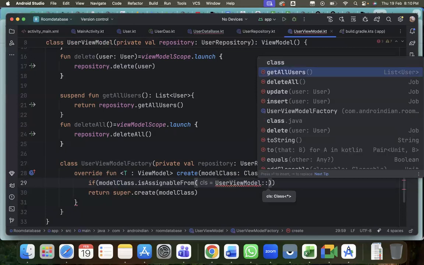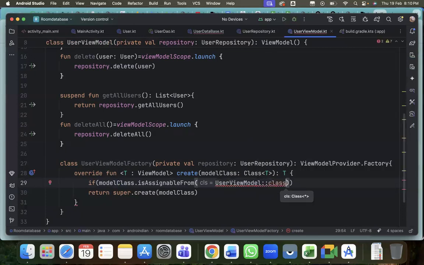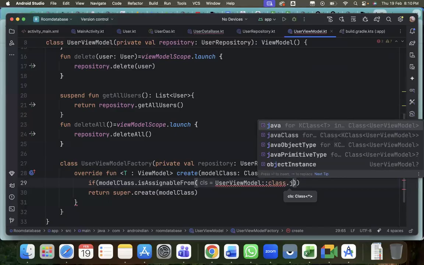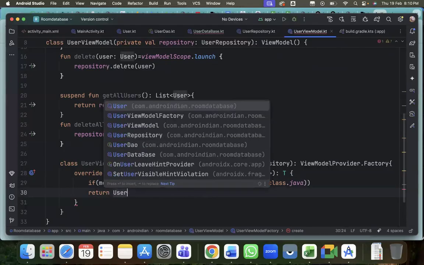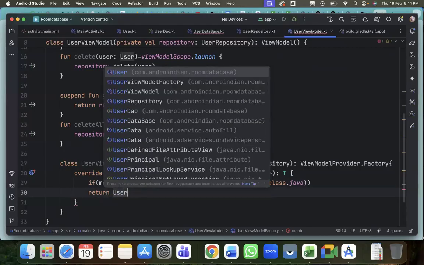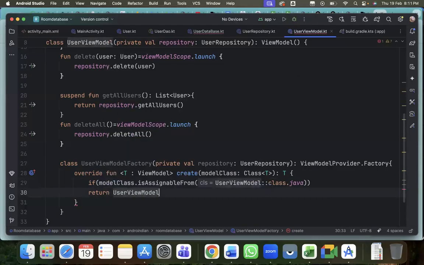colon class.java. So I just have to define class.java. Here it will return, means here it will return the UserViewModel. So that is a UserViewModel. Within this, it will return the repository. As a T, whatever request is coming, that it will define here. Outside of this, it throws some exception, so that we have to define here.